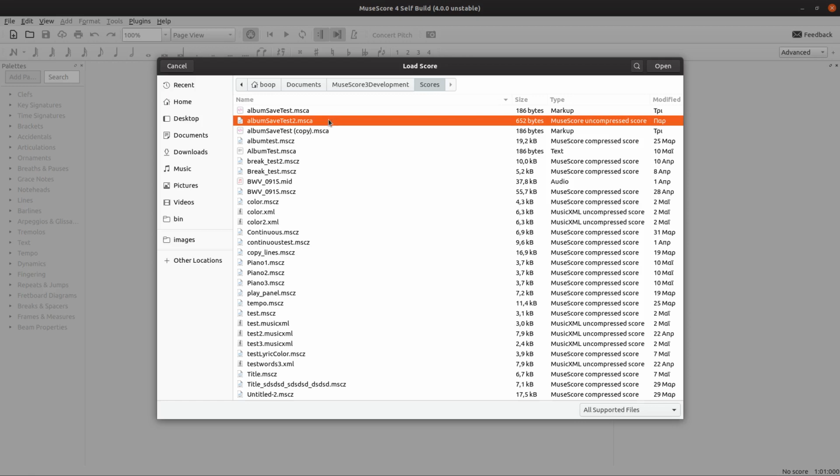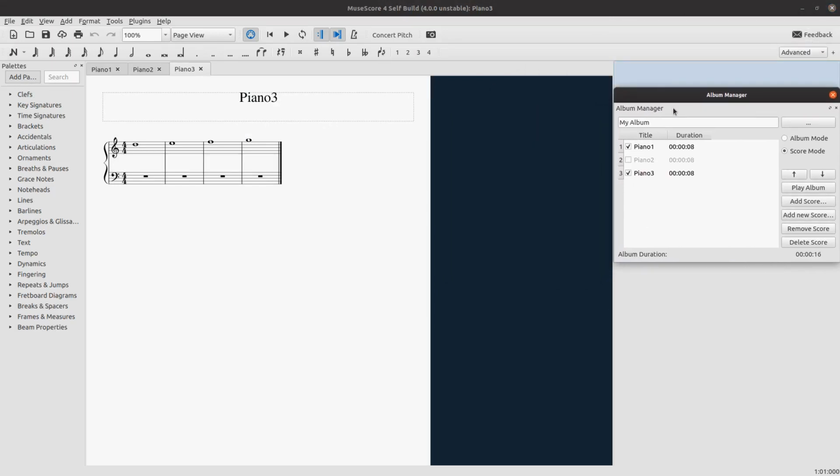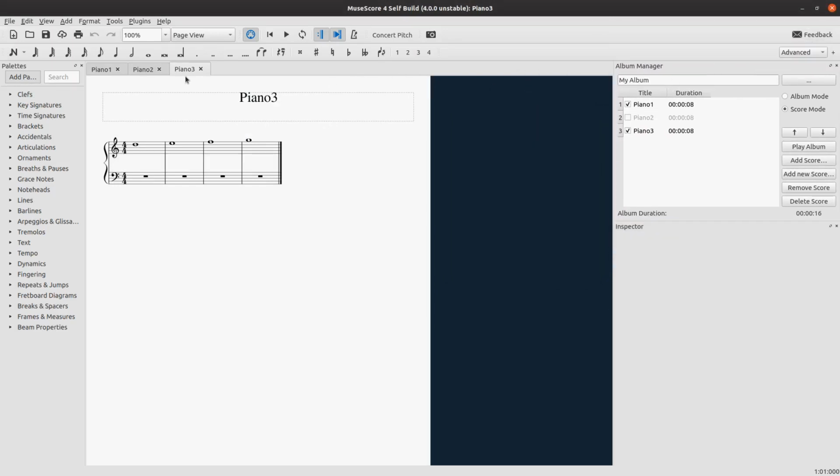So, double click, and it's open. This is the album manager. It also automatically opened all the scores in new tabs. This is something that you will be able to change through the preferences. As you might expect, everything is extremely early, work in progress, most of these things will change, but this is the proof of concept video after all.